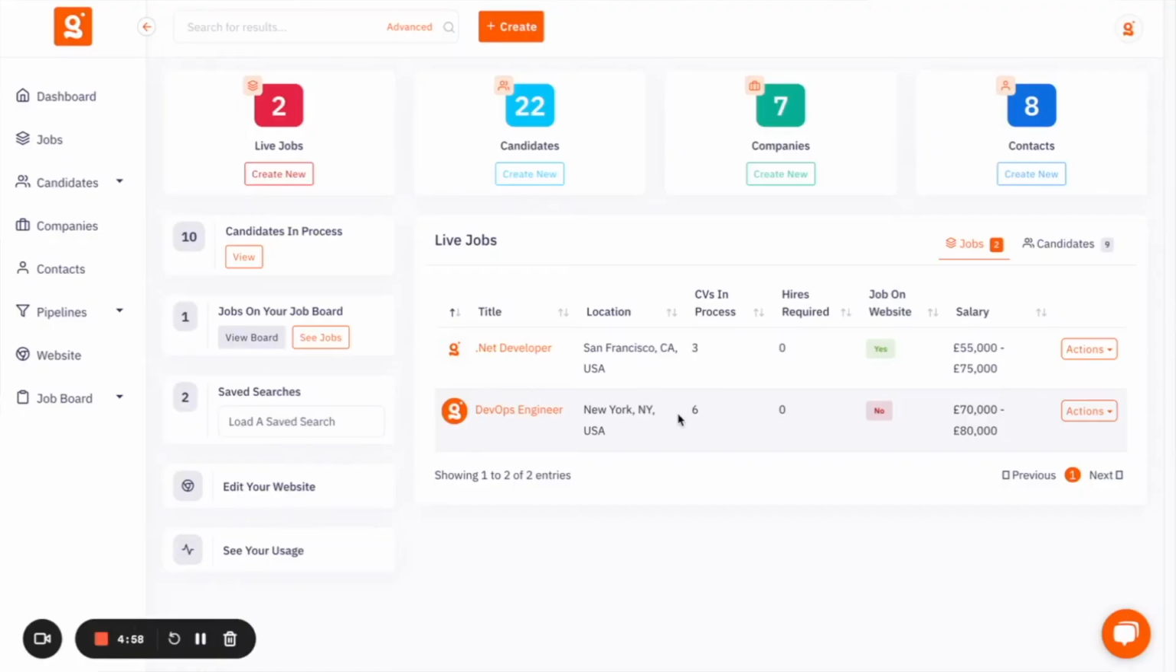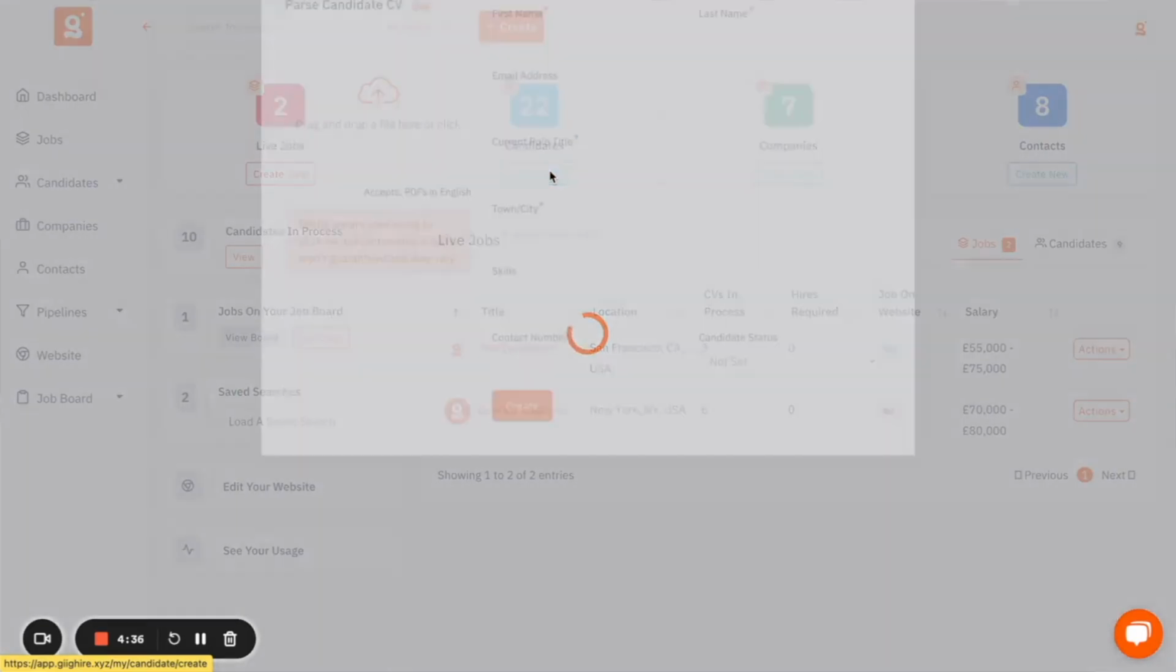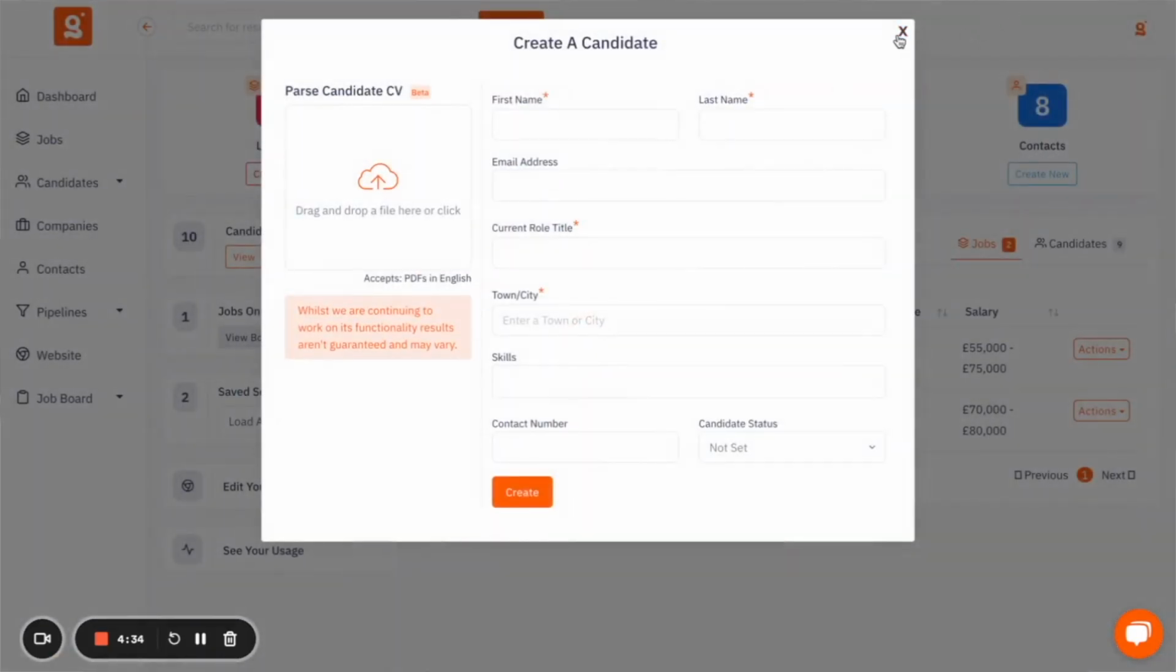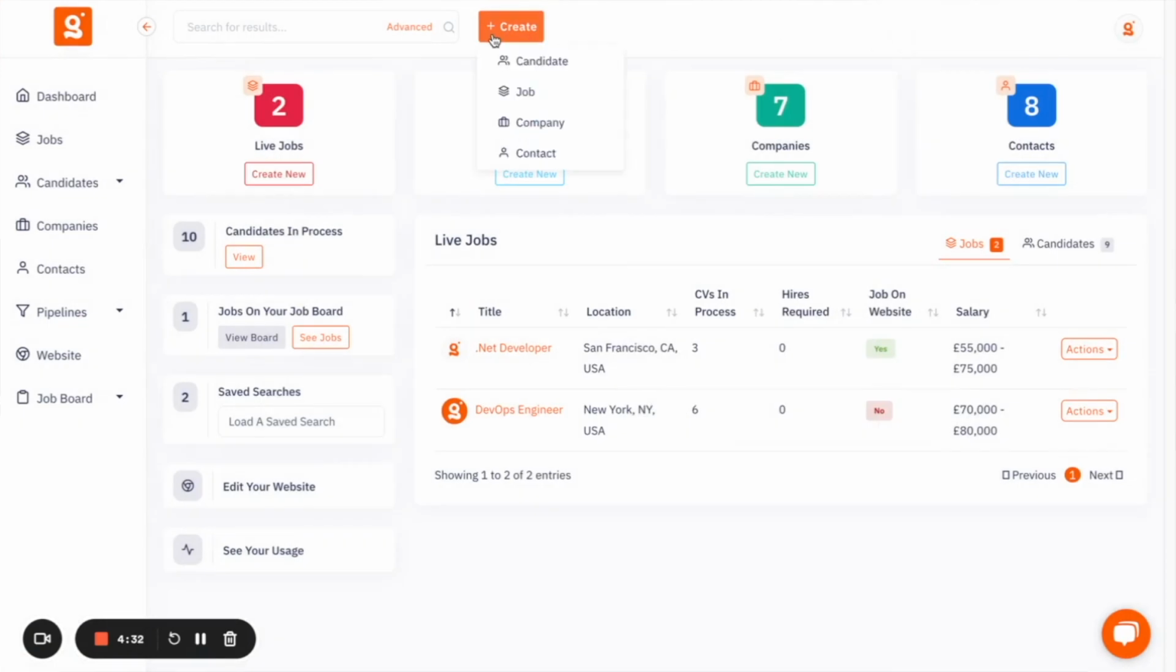So hopefully you can see on my screen the dashboard that you are greeted with when you first enter into the platform. So along the top, you have the totals for the number of live jobs, the number of candidates you've added, the number of companies you're working with, and the contacts at those companies as well. All of these have underneath them buttons so that you can create a new candidate, company, job, whatever that may be. And there's also the universal create button up the top, which allows you to add these as well, and this can be accessed by any screen.